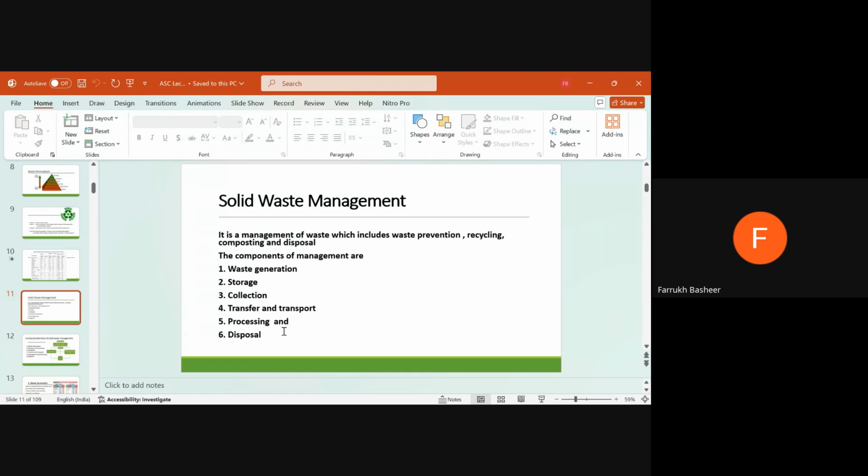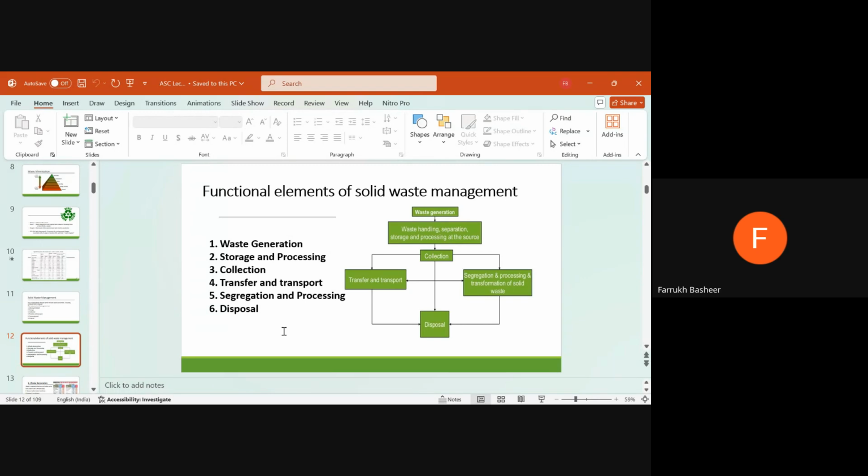Now you are going to finally dispose of your solid waste. So that part is the last part, that is the treatment part. Either you go for a landfill, or you go for an incineration plant, or you are going to generate some compost from the organic waste. So these are the functional elements of solid waste management, and they are interlinked with each other.